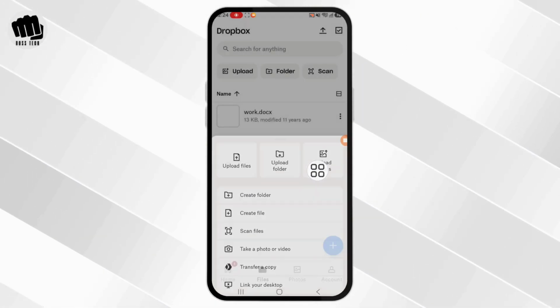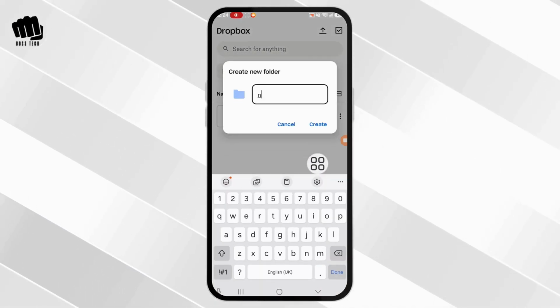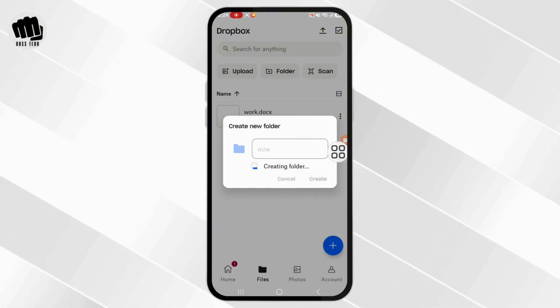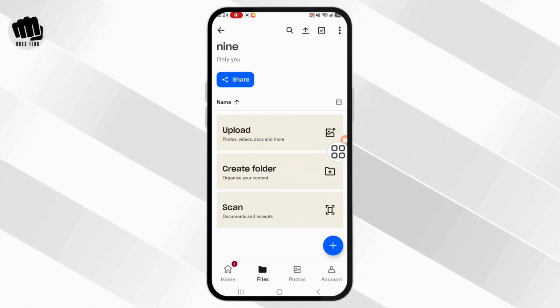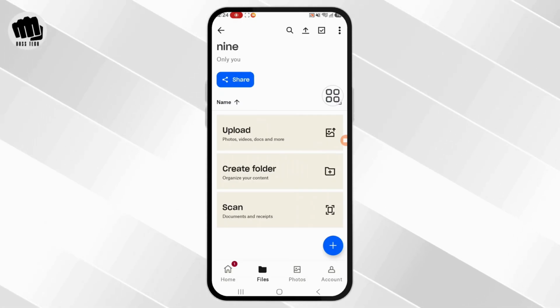Now you want to enter a name for your folder. Once you have entered it, you want to tap on Create. Now your new folder will be created. Here, locate the option of Share and tap on it.